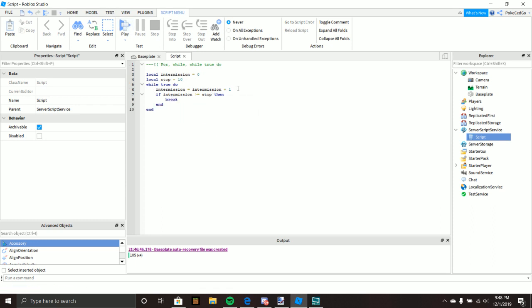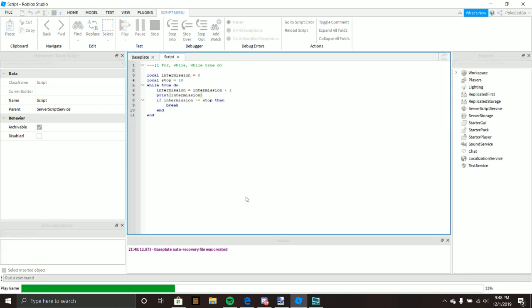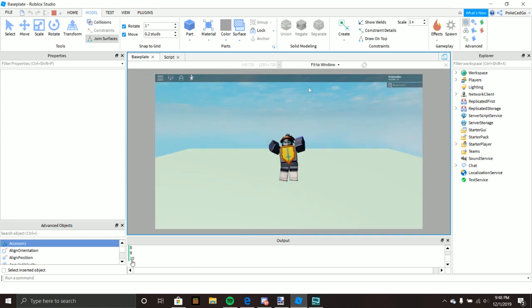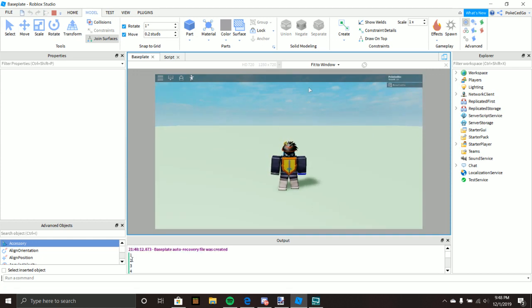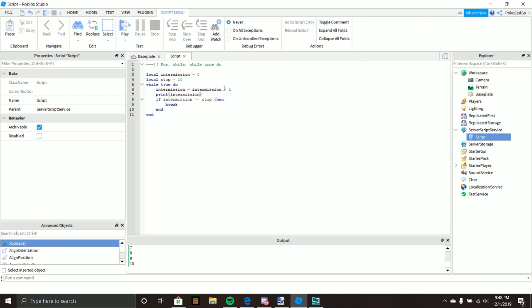Alright, so what this should do is it should print every time it goes around, intermission 1, 2, 3 until stop 10, and it should stop the entire loop itself. Oh, there you go. So you did it quickly. 1, 2, 3, 4, 5, 10. It stopped at 10. Let's do it even more smoothly. Let's add a wait 1.